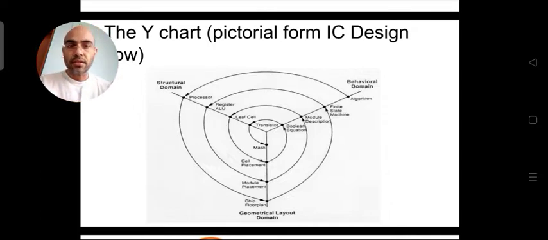So in the previous slide we have seen the general flow, but the same flow can be classified into three domains. Whenever you are making an IC, you are actually doing three things. What are those three things? This diagram shows them, and that is why this chart is so popular: it classifies whatever you were doing in the previous case into three domains. These three domains are the behavioral domain, the structural domain, and the geometrical layout domain, or the physical layout domain.